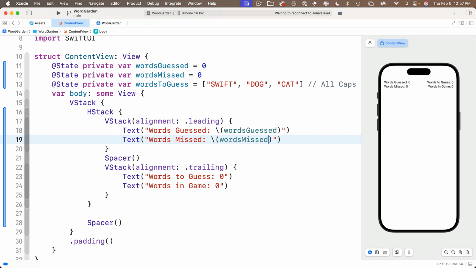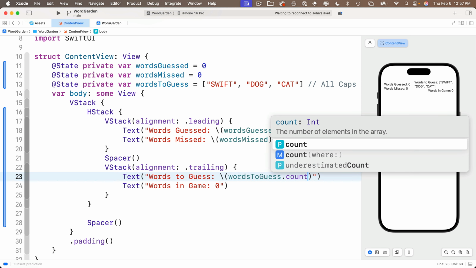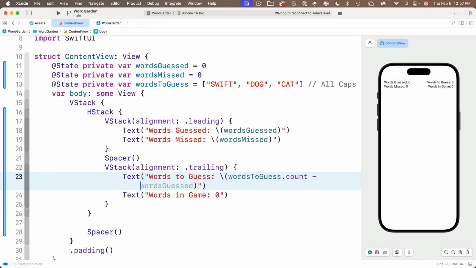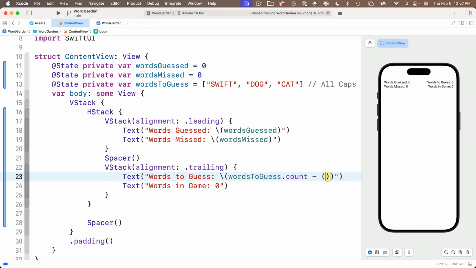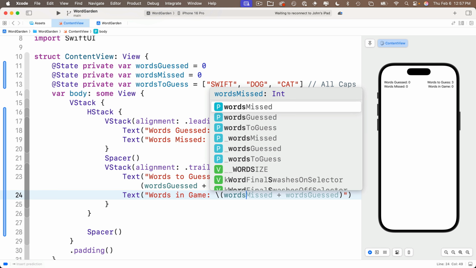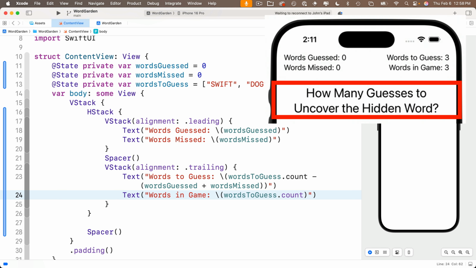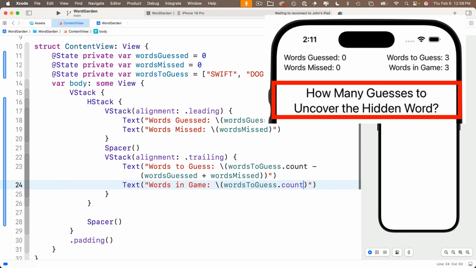And Words to Guess are the number of words remaining that you can guess. So that's going to be a calculation. Inside the string interpolation, we'll say that's going to be wordsToGuess.count, so the number of words that we can guess, minus the number of words that have already been guessed. So in parentheses, we'll say wordsGuessed + wordsMissed. So you want to subtract the total number of words that you've correctly and incorrectly guessed. Then Words in Game is going to be the length of the array wordsToGuess, so string interpolation of wordsToGuess.count. Now below this HStack, we're going to add a spacer, then a text view to hold a message about the status of the game. We'll initially pass in the string, "How Many Guesses to Uncover the Hidden Word?"